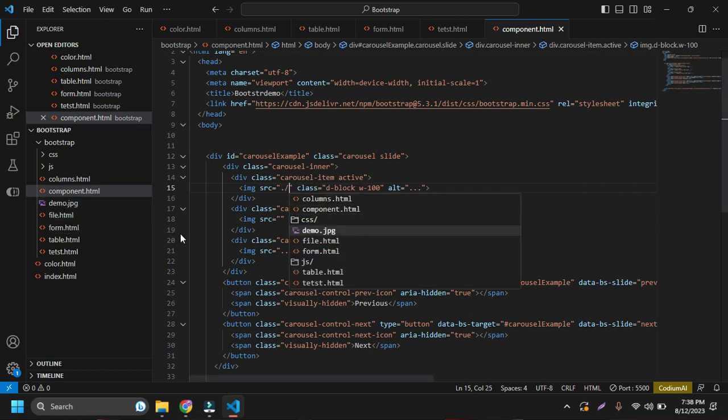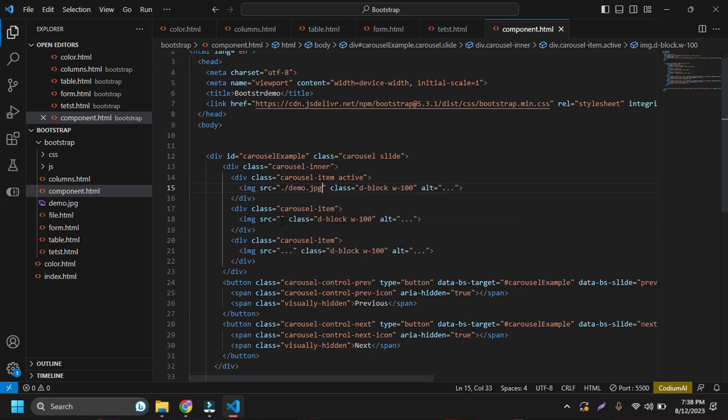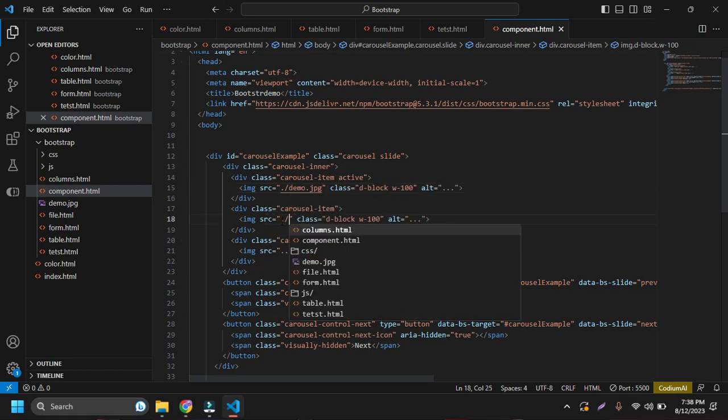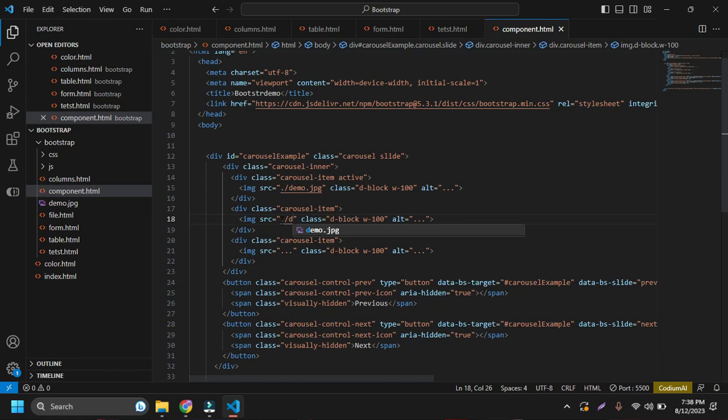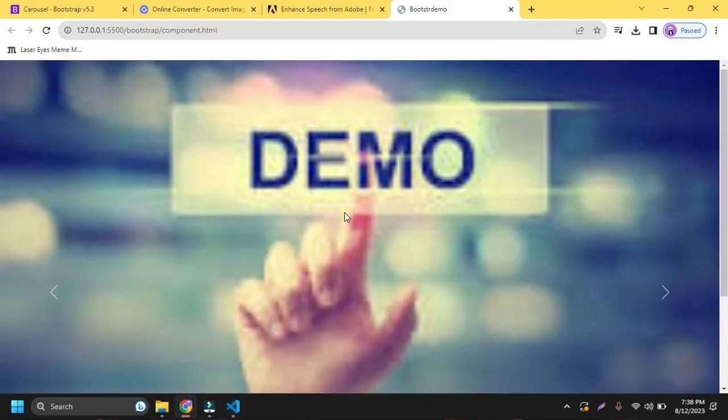Okay. First of all, you can see here, this is my demo.jpg image. I have added the simple one image here for all these slides. I'm adding only the demo.jpg, and also I want to add the demo.jpg image here. And if I go to the browser, you can see here, this is my browser, and I got these 3 images here. If I again click this button, then I got another image here, and if I click here, then I got another image from here.